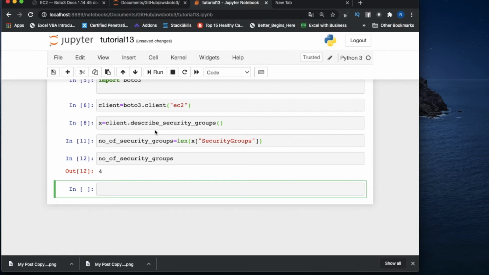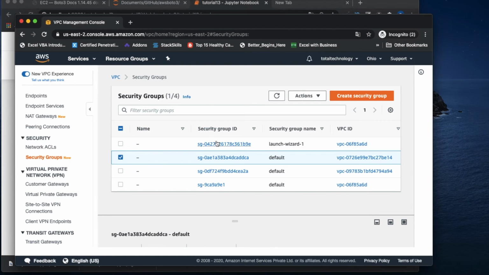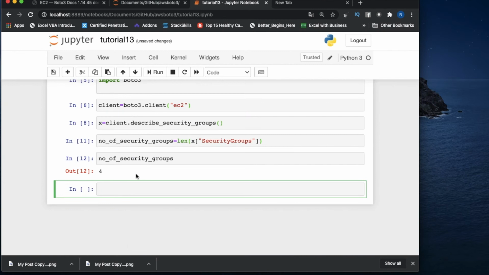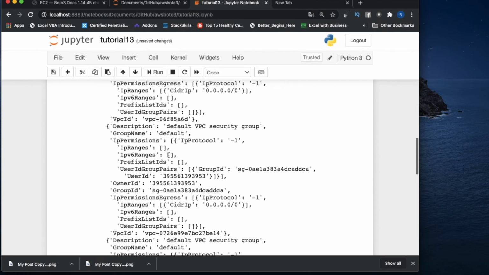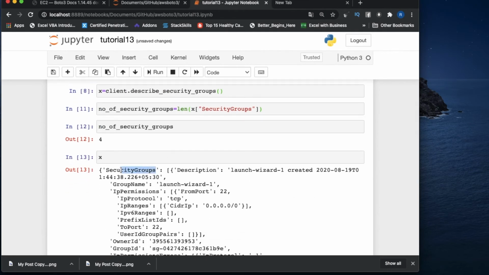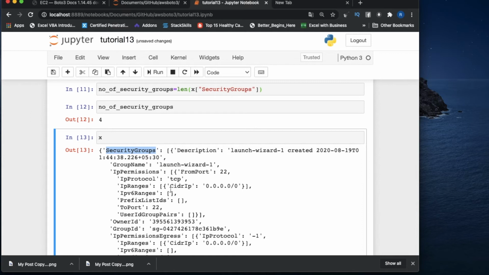Now we'll try to iterate over this. I want to iterate over this and get all the security group IDs. Let me check what the value of this is. See, this is the key, and this is the value part. The value part is actually inside a list, so I'm going to iterate through this. The group ID will be this one, so I need to iterate over this.